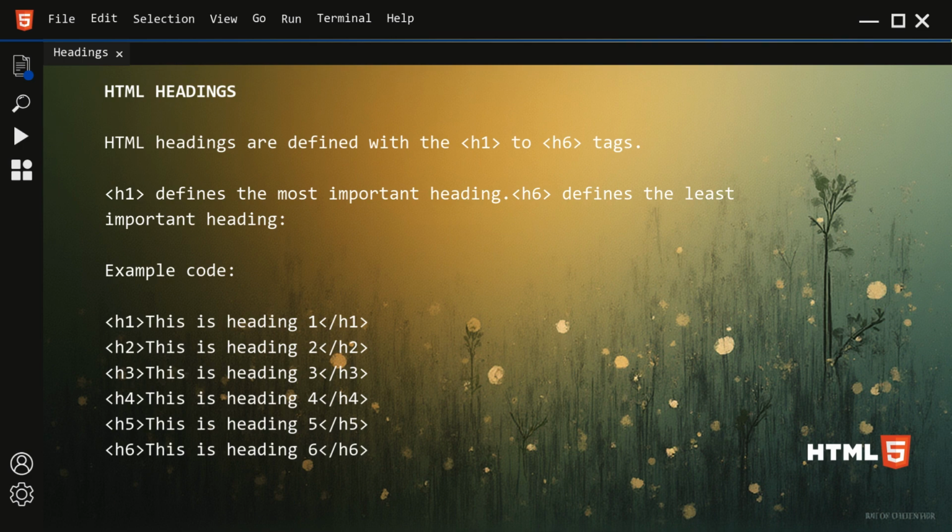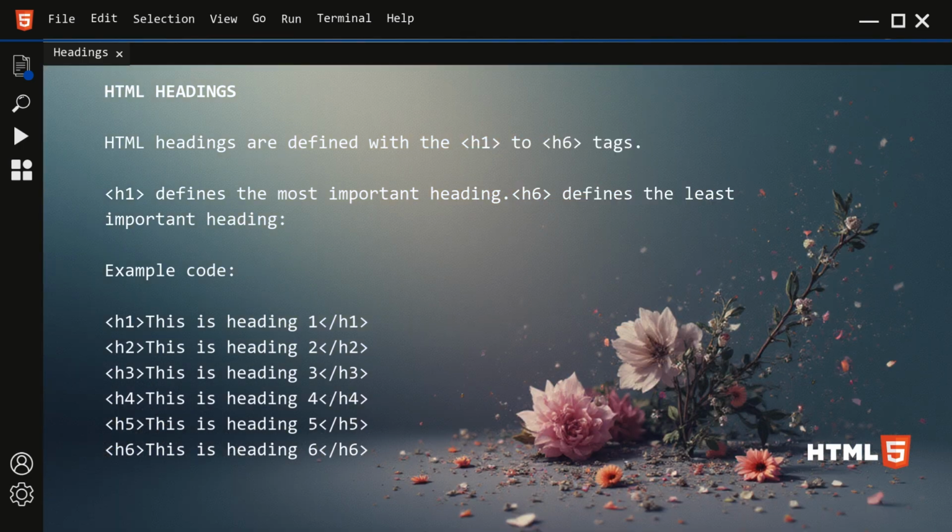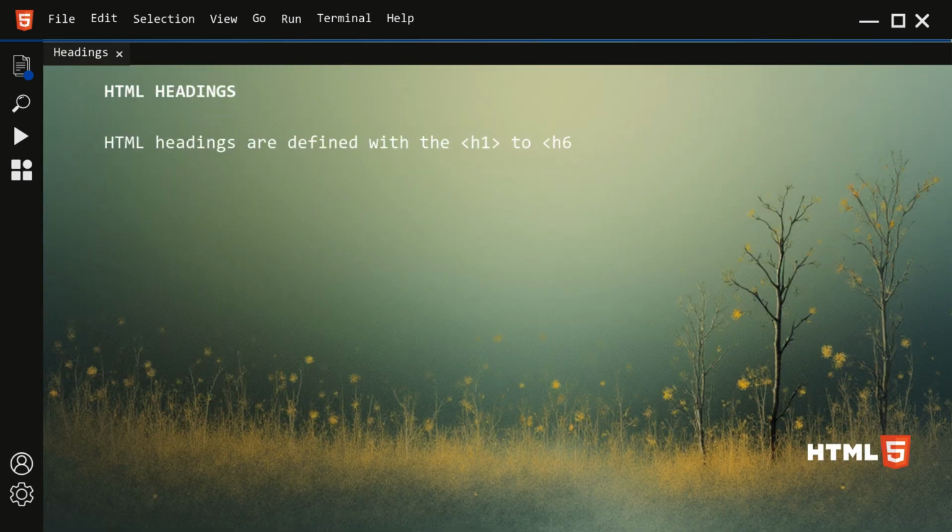Now let us know about heading tags. HTML headings are defined with the H1 to H6 tags. H1 defines the most important heading. H6 defines the least important heading.